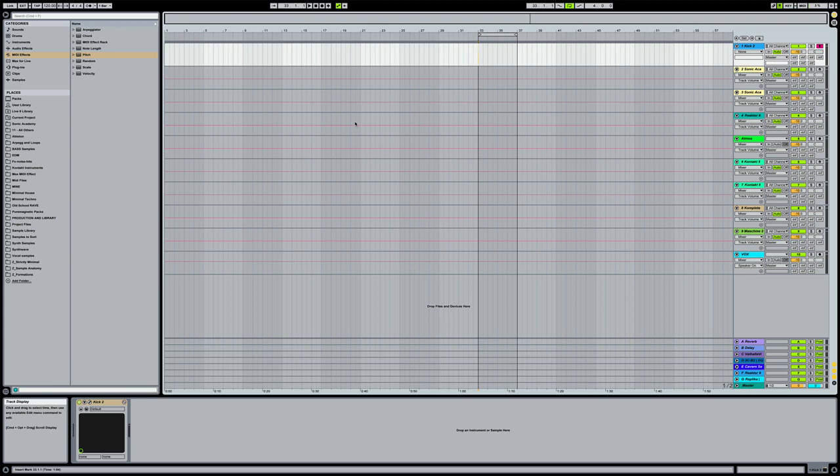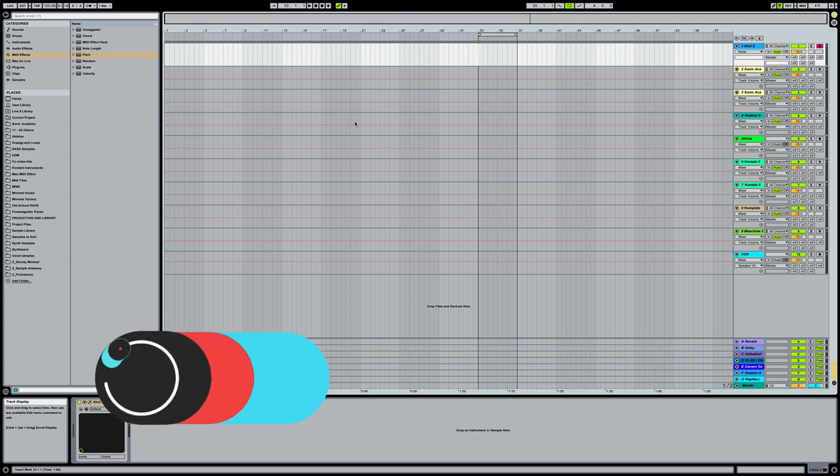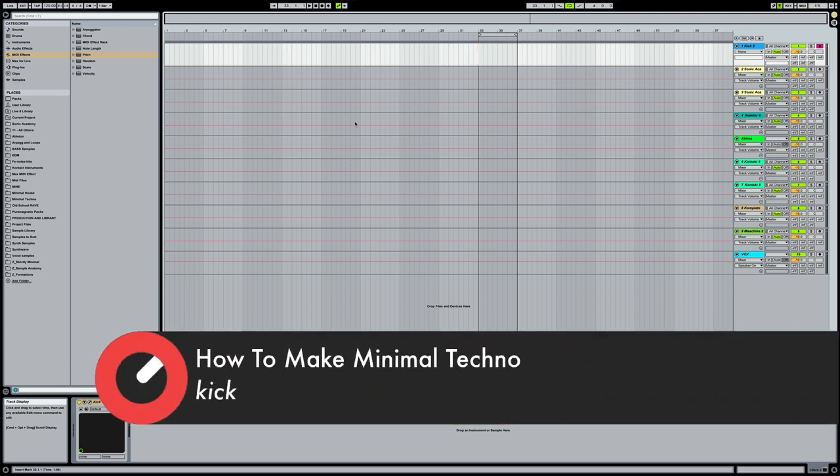All right, hello and welcome back to part 3 of this course where we will be designing our kick. Now that we've got our project set up with some tools and effects, we can start to build the track. A couple things I want to mention before we get started.